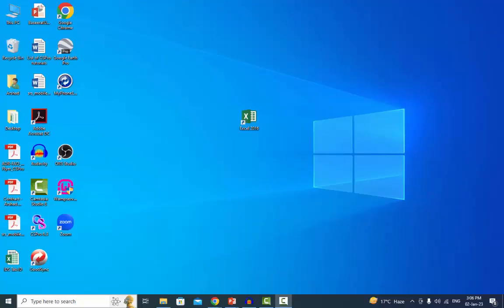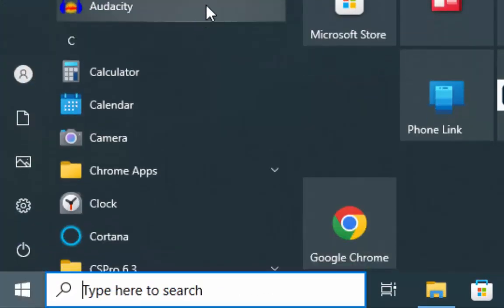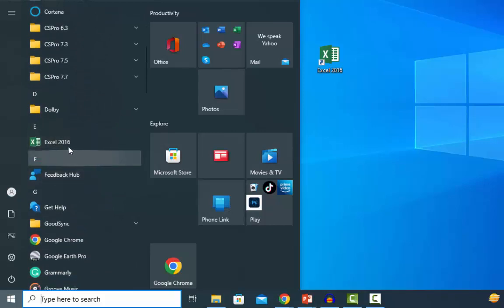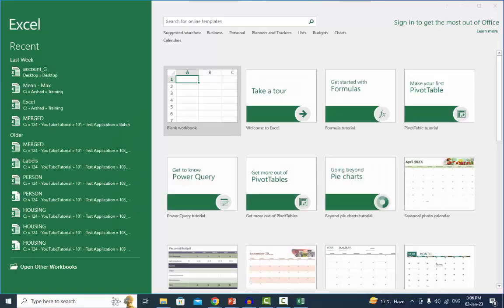There are different ways to open Excel. To open Excel from the Windows Start menu, click the Windows icon on the left bottom corner of the Windows taskbar or press the Windows key on your keyboard. Scroll down to the letter E to find the Excel shortcut in the Start menu. Click the Excel menu item to open Excel.